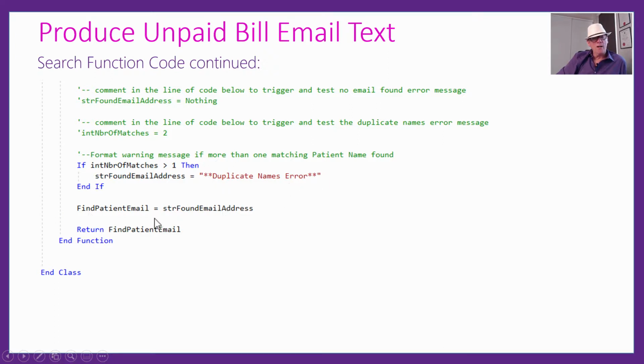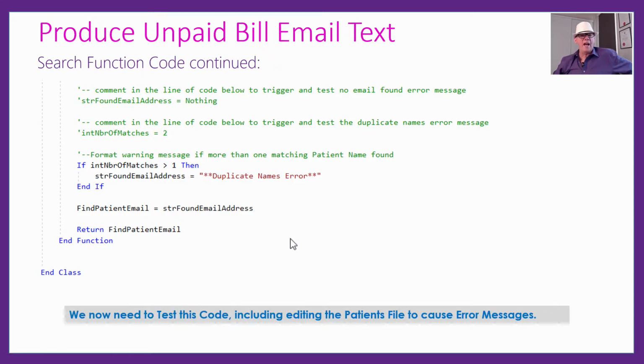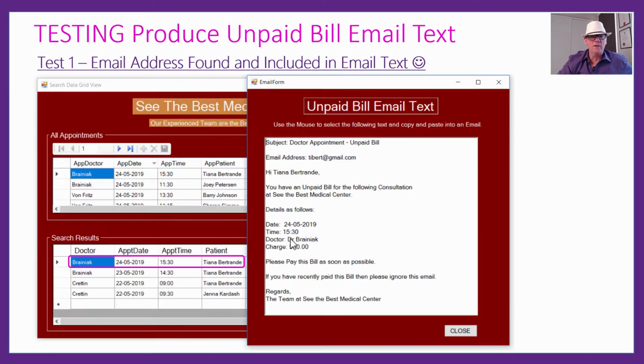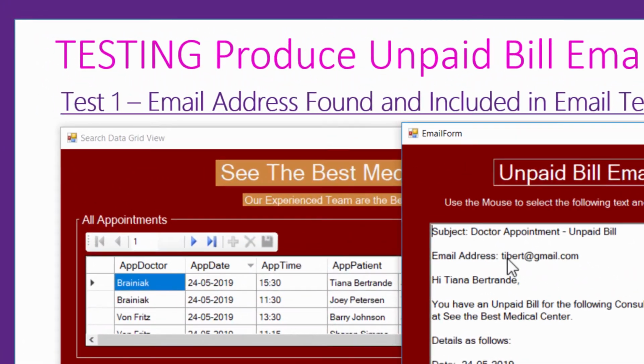And otherwise, the find patient email that we were trying to get by this function is just going to be the found email address which we found from the search. So we're just going to put that in there, and that can get passed back up to the main subroutine. Standard kind of function processing here, that this part and this part have to be the exact same name as the function name. So having got through all of that, we're now ready to go and do some testing. If we're on Tiana Bertrand and we click our unpaid email, look at this. We've now got the email address for Tiana, so we can send the email.